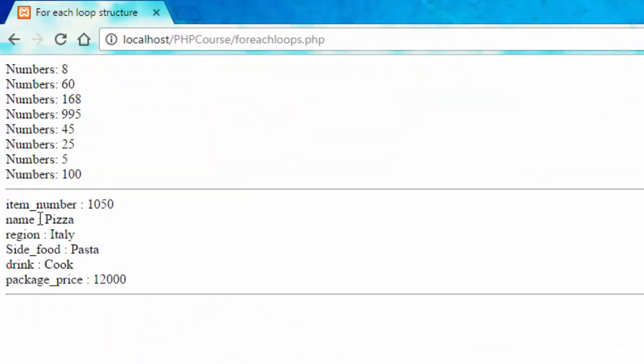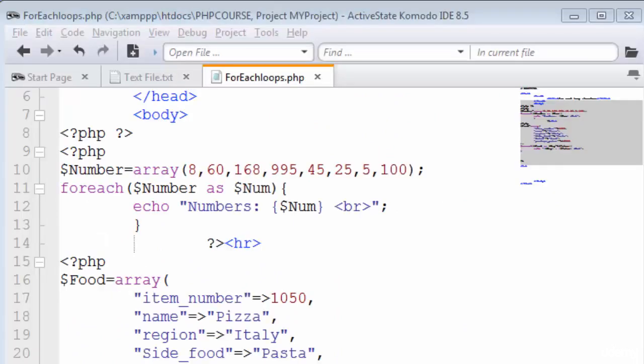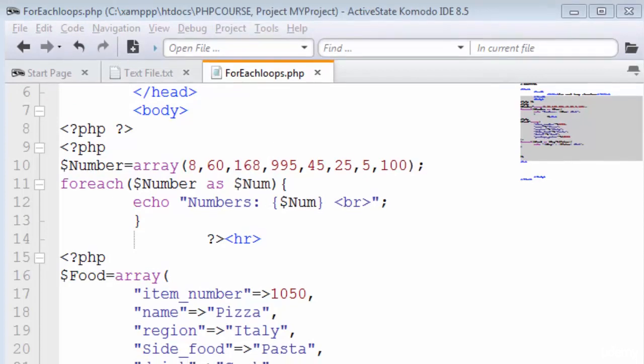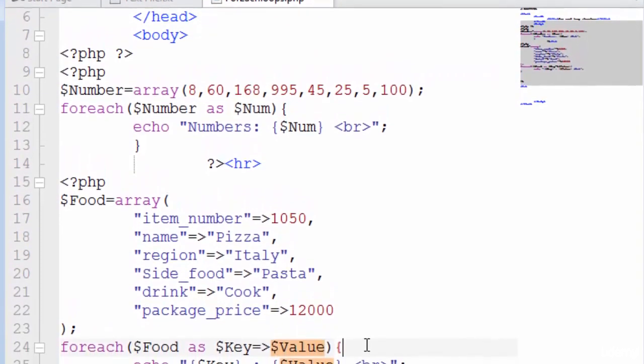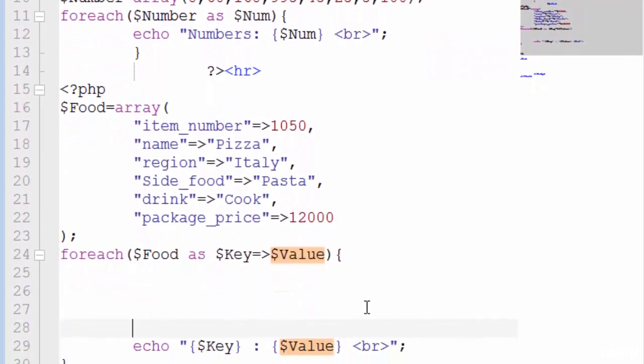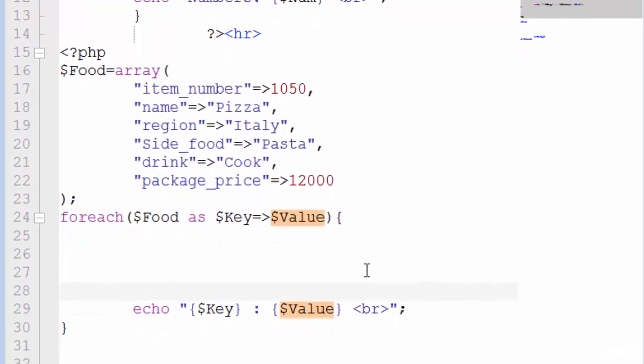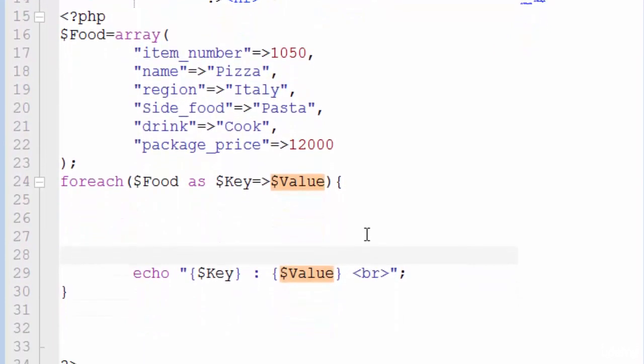Item number 1015, name is pizza, region is Italy, side food pasta, drink, and then we have package price. So this way you can use foreach loop in terms of simple arrays and for associative arrays. As I told you before starting this lecture, this lecture is going to be a bit interesting. So let's apply some coding bombardment on this lecture.